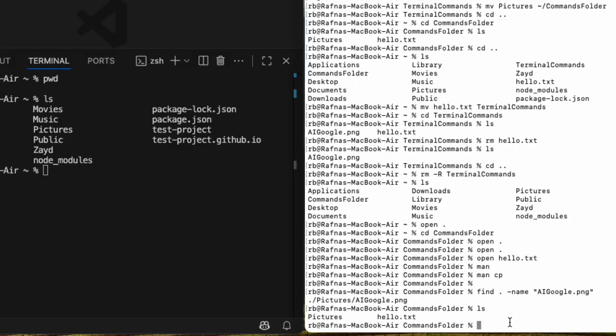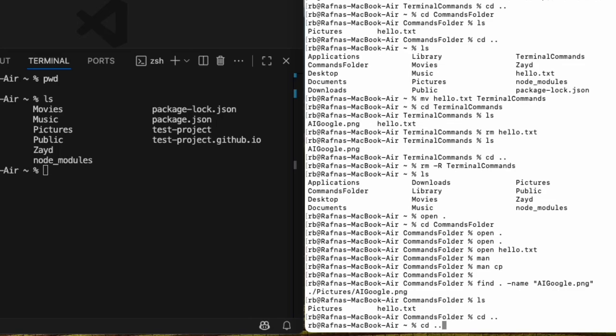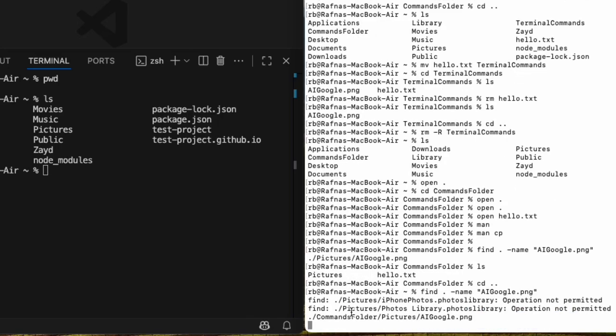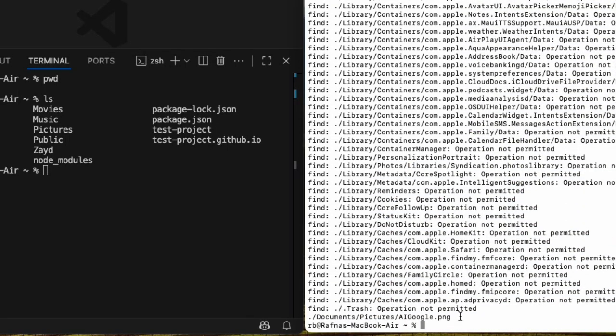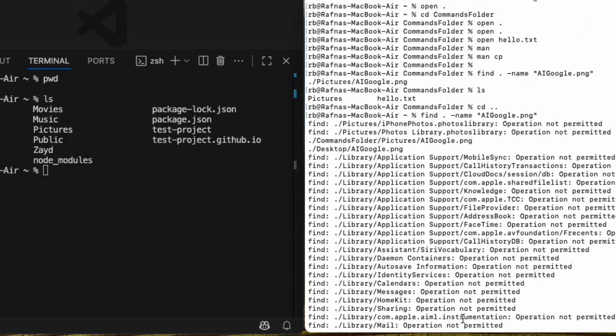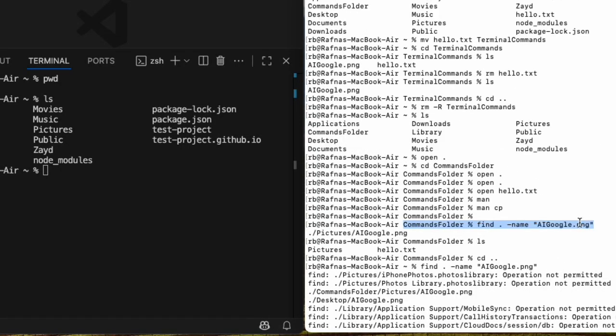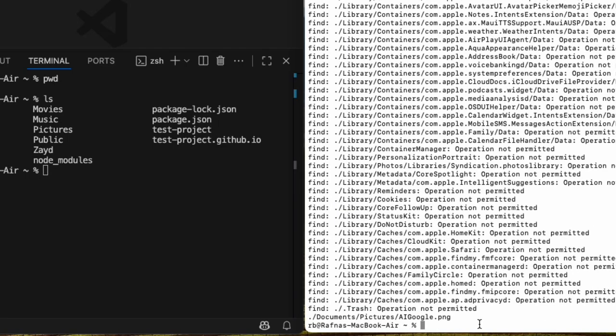So if I'm not in the commands folder, let's say in the root folder, and I use the same find command, you can see it searches for this file named AI google.png in the current directory and all of its subdirectories. It is searching this file name in all the folders in the root folder, and then it is gonna provide where it is present. We used that inside the commands folder. It searched the commands folder and found out that there is a pictures folder. Inside that pictures folder, the AI google.png file is present. It will be useful when you know the name of the file but you don't know where it is present.